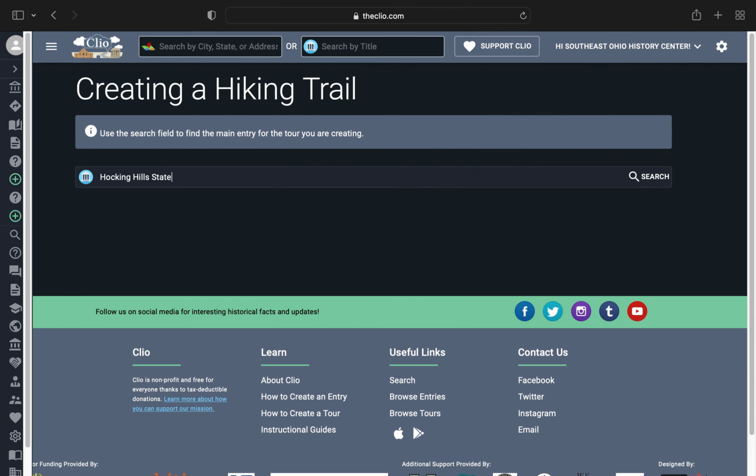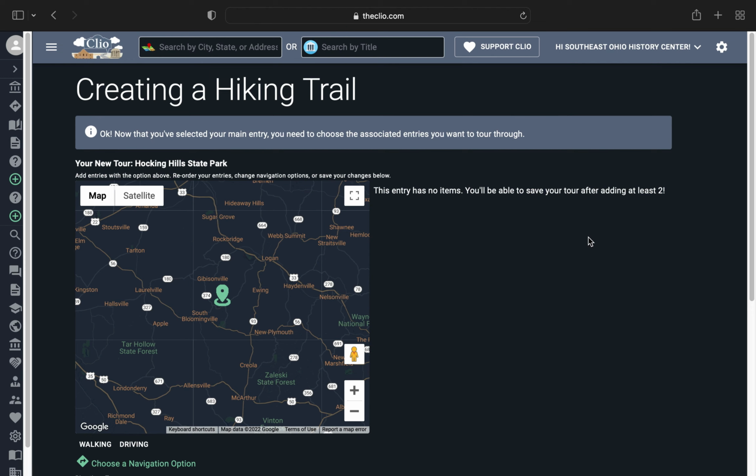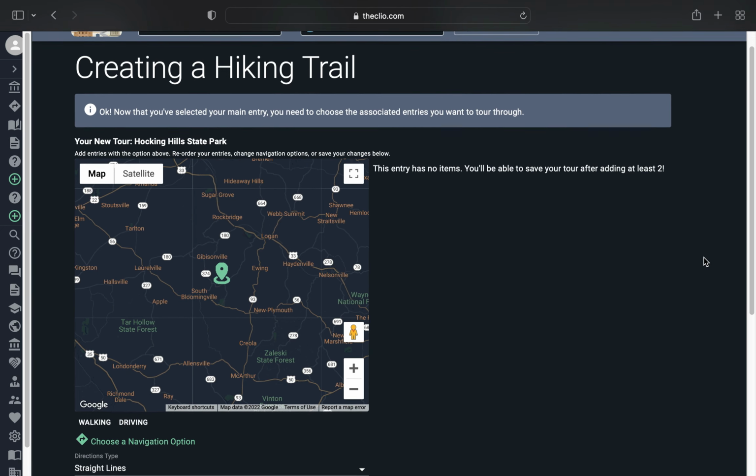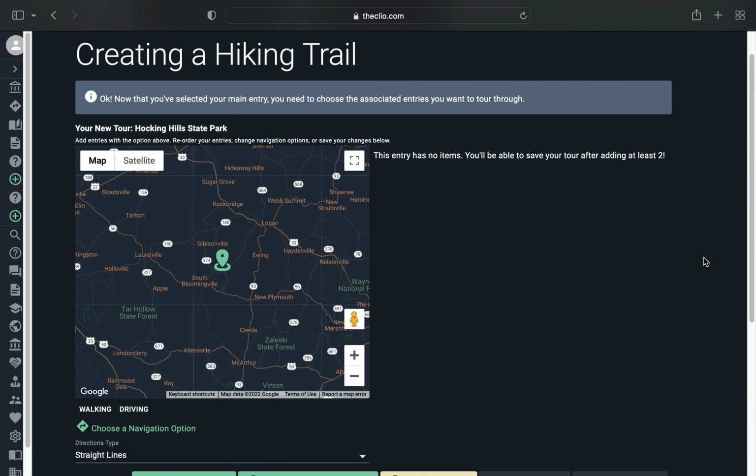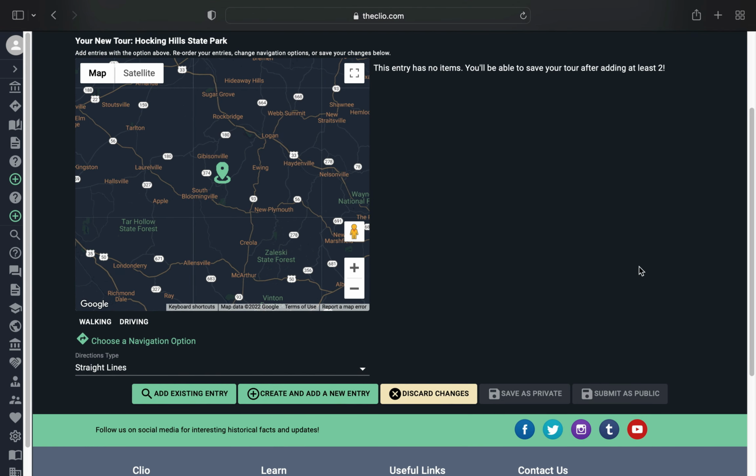In this example, I want my tour to start at the new visitor center just outside of Logan. As we can see, there are no entries for the Hocking Hills beyond the main entry. So, I will need to create all of those entries myself. After that, the hiking trails are created the same as the rest of the tours.